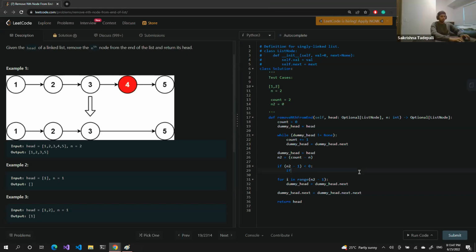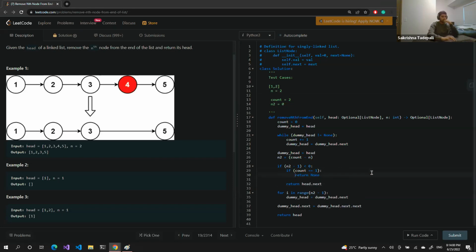Right. So what if we did this? I guess if you have more input, maybe you don't want to just return head.next. I'm not sure. This could work, but I'm not sure.